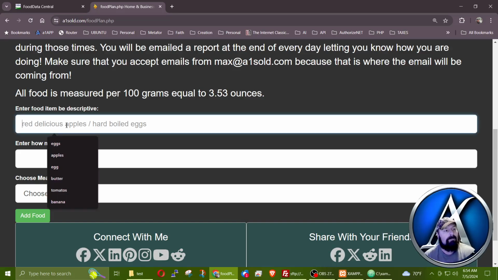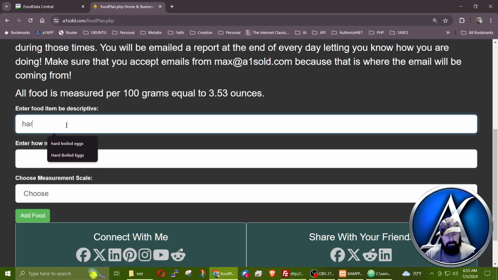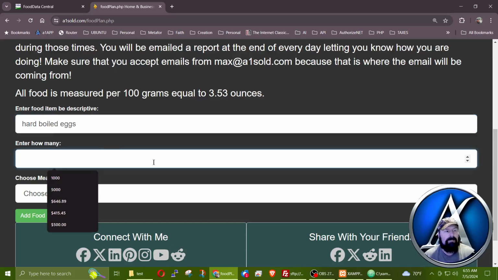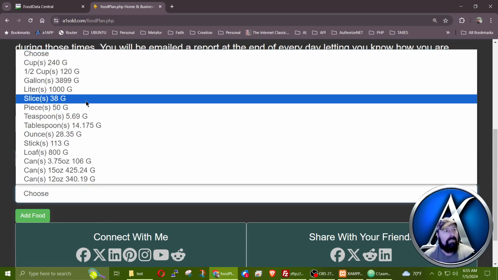So what you'll do here is you'll enter in the name of a food, and you want to be descriptive. So maybe we'll put hard boiled eggs. And we want to get the nutritional value out of hard boiled eggs. And since we're making a grocery list, I buy my eggs by the dozen, sometimes an 18 pack or whatever, but we'll just put 12 hard boiled eggs. And there's about 38 grams, or we're going to call them slices. You can make this form whatever you like. You could say per egg or whatever.